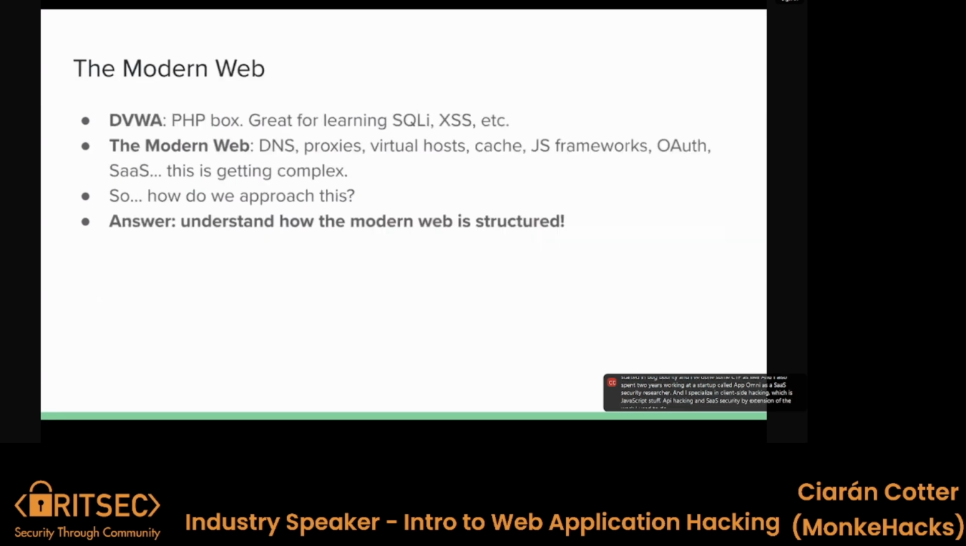So to illustrate the difference between what you learn in the classroom and what you learn in the real world, we need to look at how the modern web is structured. I think a lot of the resources at the moment, even out on the internet, tend to be a bit outdated. They tend to be individual boxes, say the Damn Vulnerable Web Application, that lab environment is a PHP box. It has things like SQL injection, XSS and such. It's great to learn those techniques, but it doesn't accurately reflect the state of the modern web today.